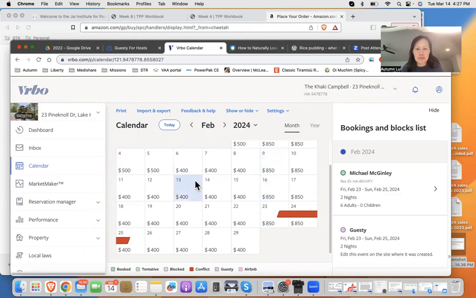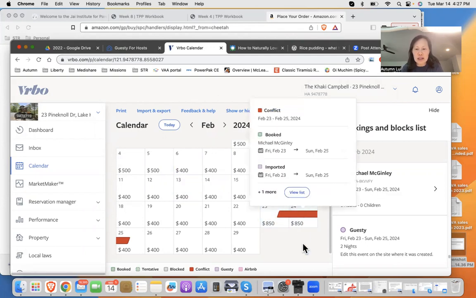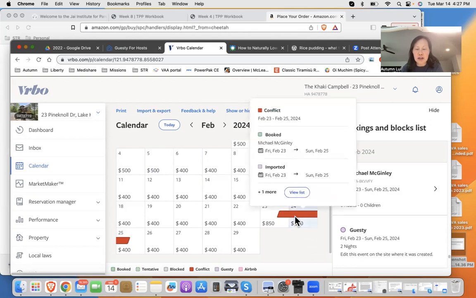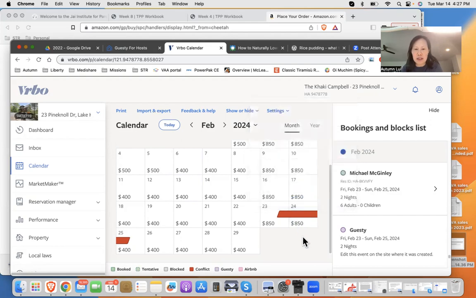So I am in the calendar, and as you can see here on my screen, this booking is in red. And according to our legend, red means conflict. That means that there is potentially a double booking, but in our case, that's not the case. The reason it's showing up as a conflict is because when the booking gets finalized in VRBO, it then pushes it to Guesty's calendar. So what happens is, for some reason, Guesty and VRBO do not sync well.